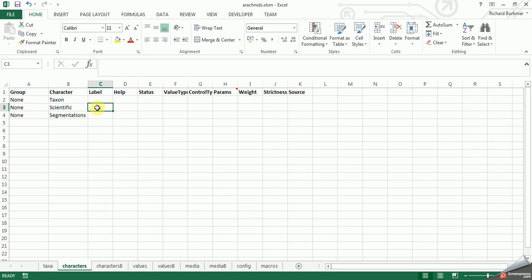Scientific, this is the scientific name. These aren't all orders or all classes or anything like that. They're different taxonomic ranks. So we're just going to say name rather than specify a taxonomic rank. Scientific name.